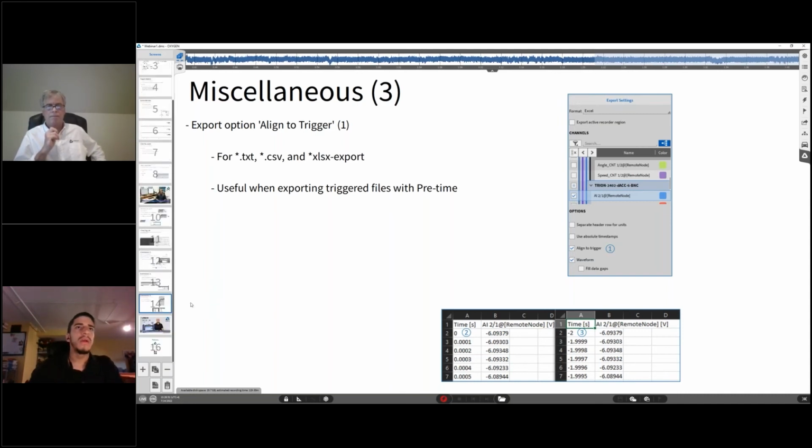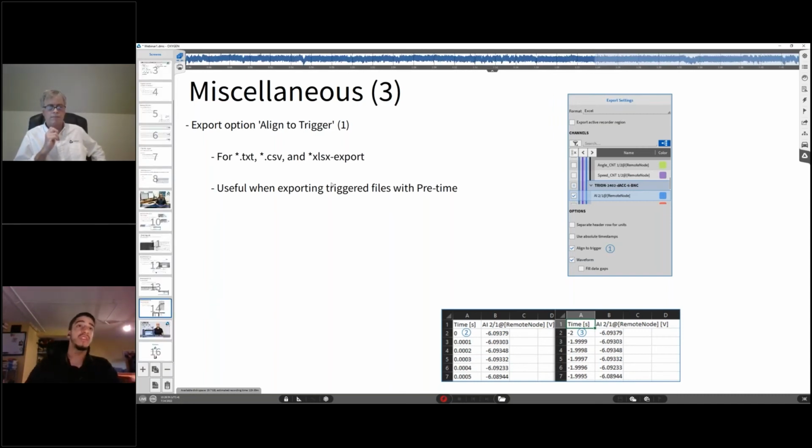Thank you. So another huge feature that we have is the export option to a line's trigger, which currently only works for the export settings of text files, CSV files, and also XLSX files. This is especially useful when you have a pre-time. So let's say you have a trigger and you have a pre-time of 2 seconds. When you have a trigger that happens, say you have an event like a boom on the motor, or some sort of event happening.